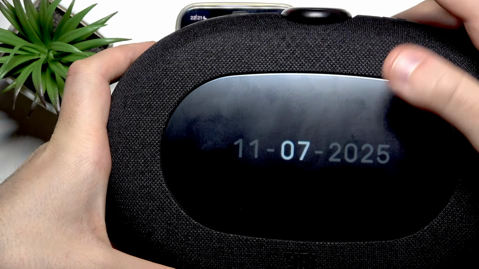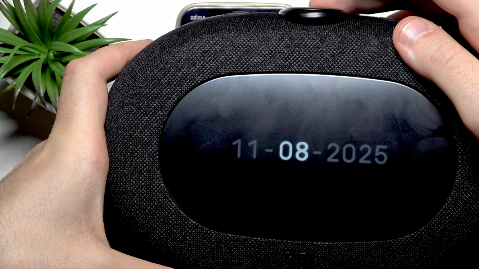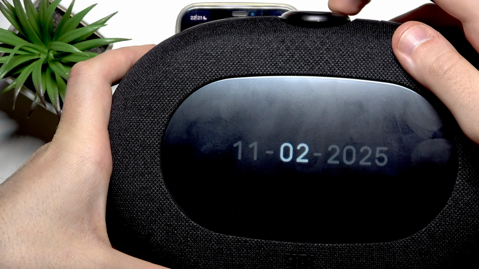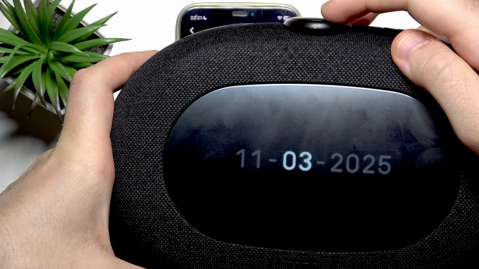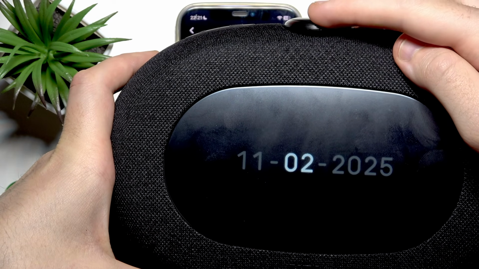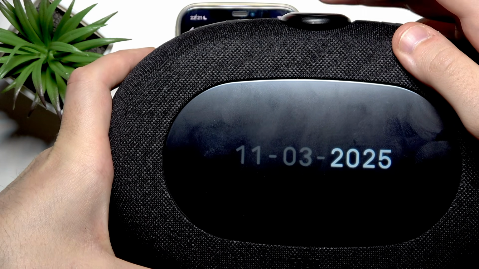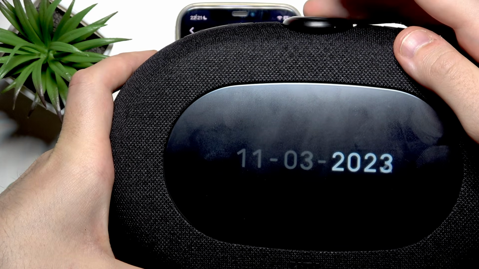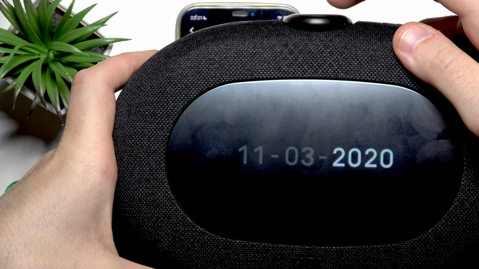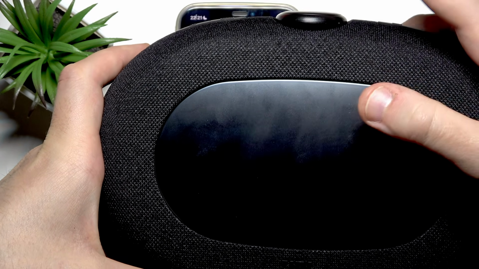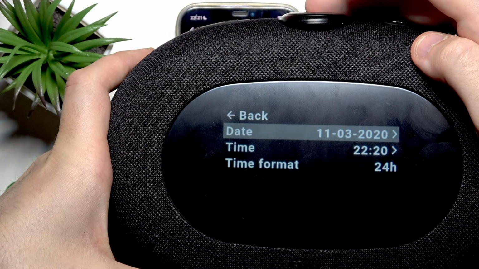Then you press to swap to the months, and the same, you just turn it clockwise or counterclockwise. And then you press again and we have the year. So right here we can also set the year. After the year you press and you will return to this menu with date and time.